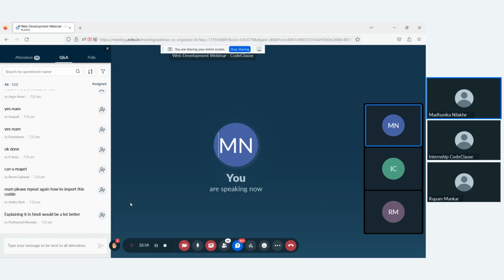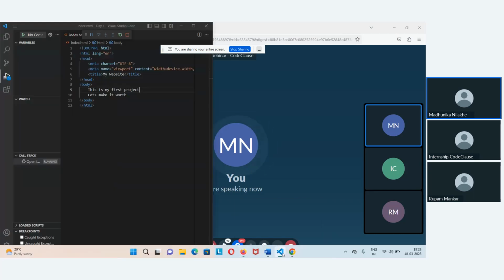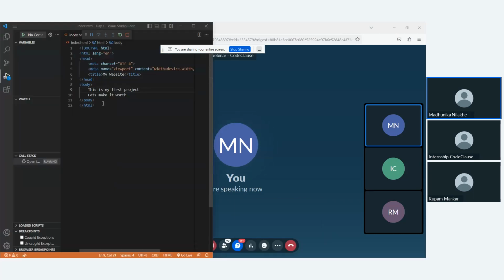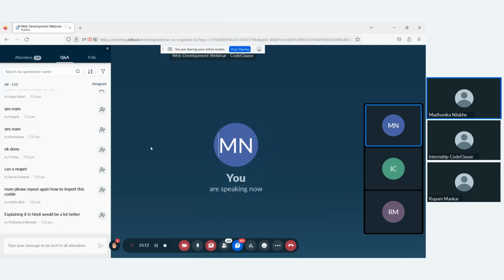How to import this code? Just type an exclamation mark and hit enter. Understand, Ankita? Exclamation mark and hit enter. This will automatically create the basic HTML code for you.